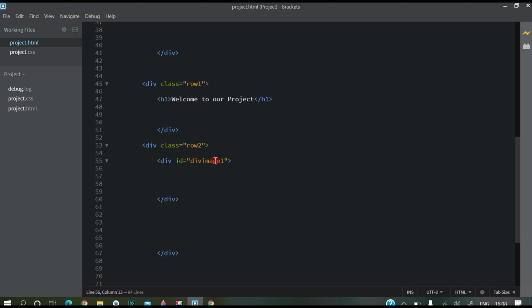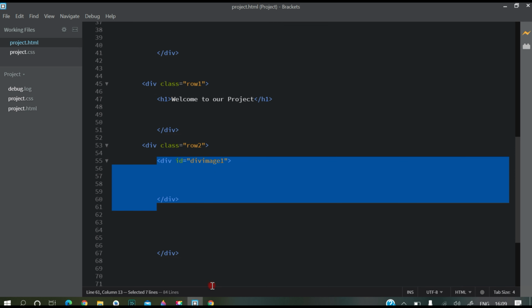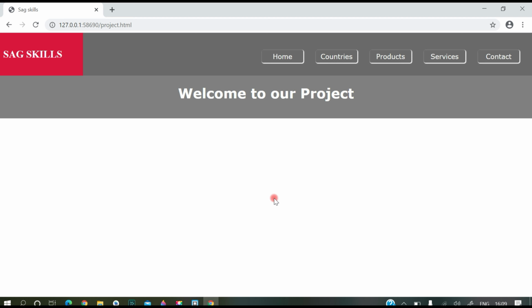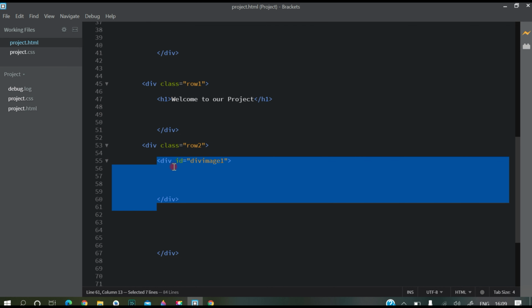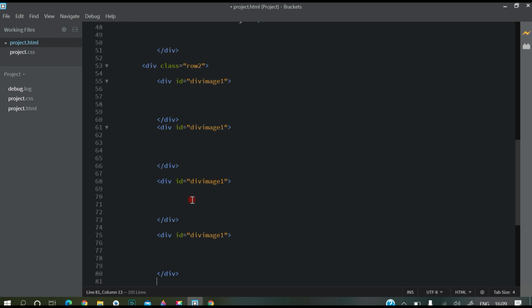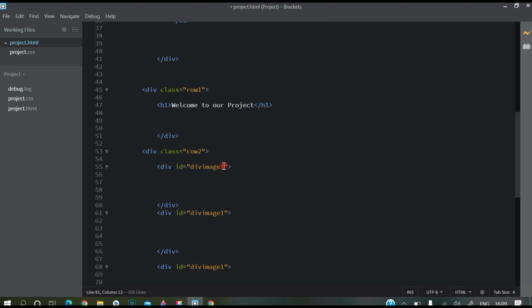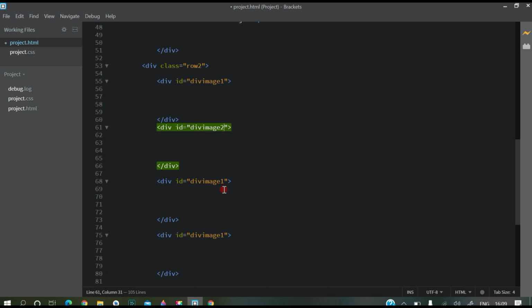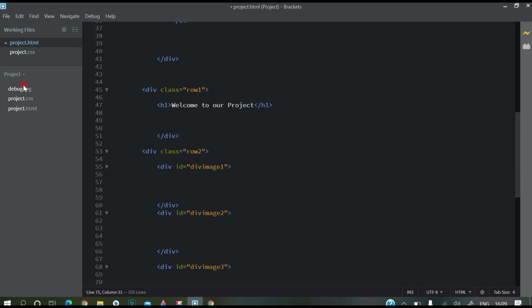Okay, now let's design this, or you can copy paste, because we need 4 divs, one here, one here, one here, one here. Control C and then Control V and change the name of all. It's a 1, and it's a 2, it's a 3, it's a 4. So now let's design this.